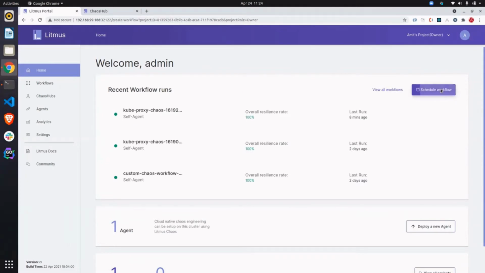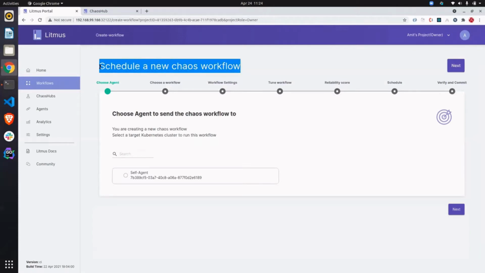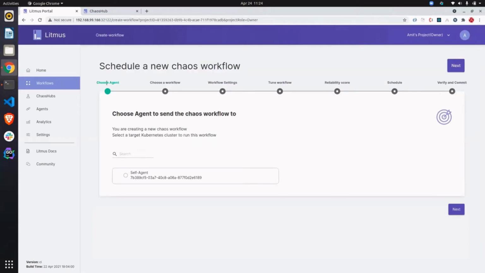I'll just click on that, and we'll be presented with this schedule a new kiosk workflow page. You can see we have a few steps here, like choosing an agent, then choose a workflow, then the workflow settings, then tune workflow, then we can select the reliability score. We can try the scheduling. We can schedule it now, or we can schedule it for later, and then we can verify and commit the changes. So in this particular page, you can see all the agents that are present here.